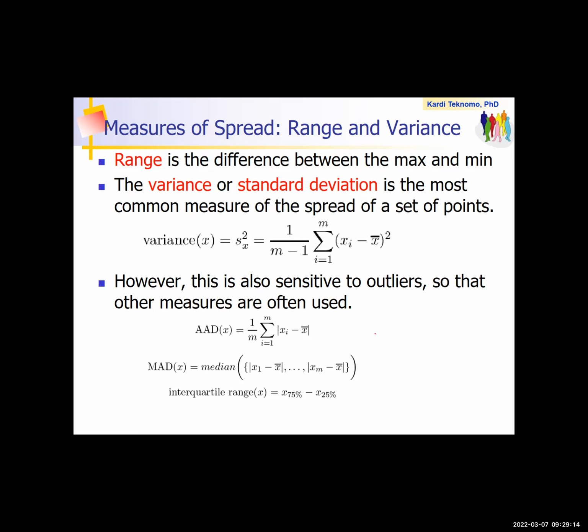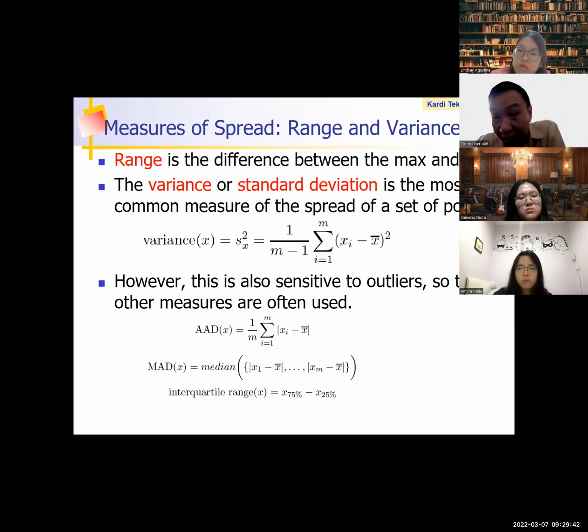Okay. And then variance or standard deviation is the most common measure of spread, right? Which is the data point minus the mean, squared, and then you sum all of that and divide by the number of data. So variance or standard deviation is your data minus the mean.